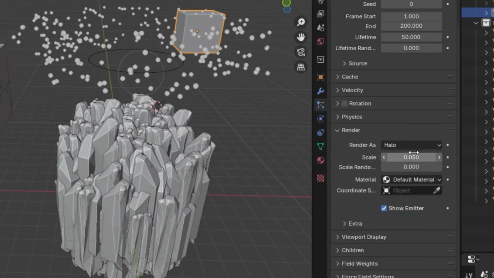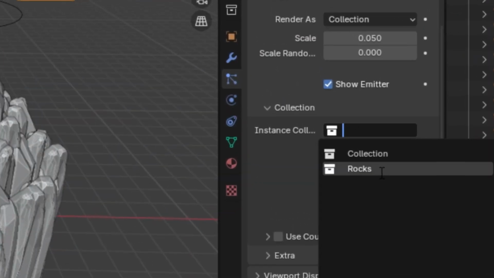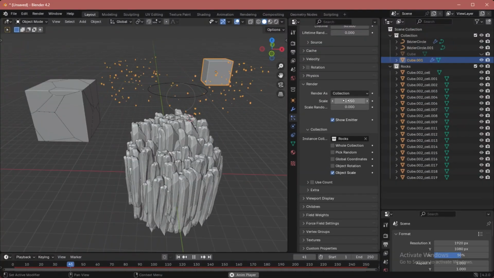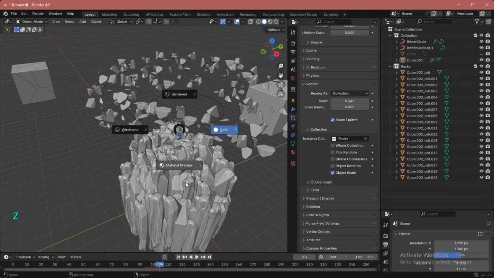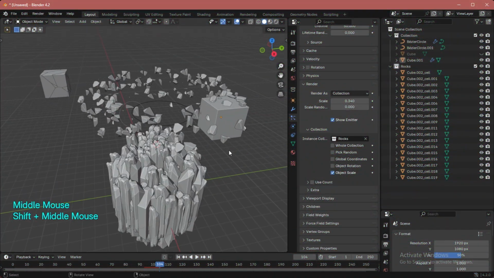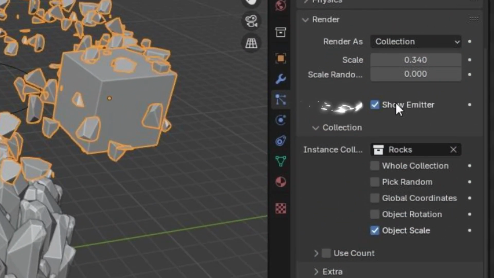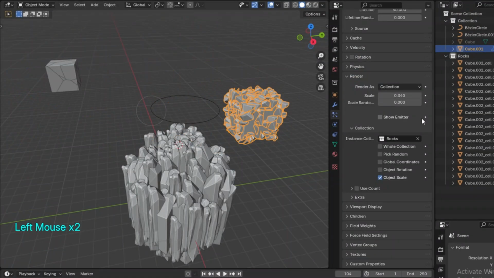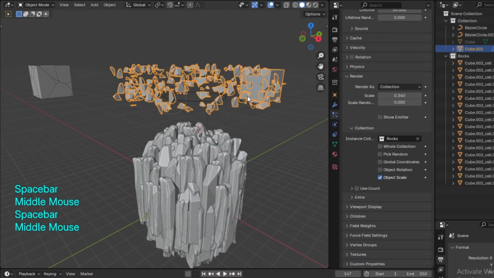After that, make sure to set the collection as the instance of these particles that are rotating around this sphere. Just do as I show you here. If you do everything correctly, you will get something like this. Make sure to disable the Show Emitter option here. This will ensure the cube that emits these particles does not show up in the final render.